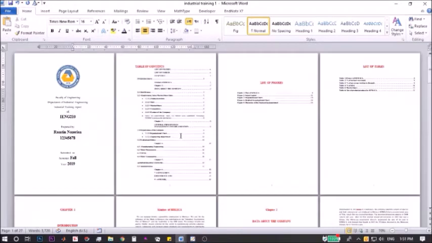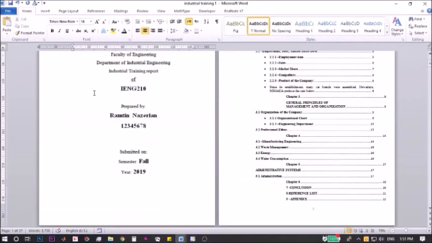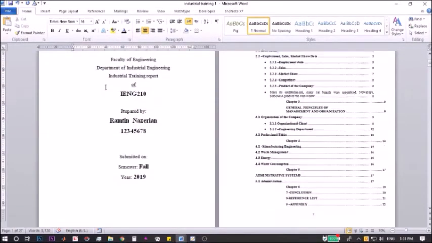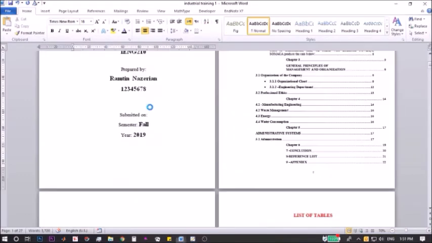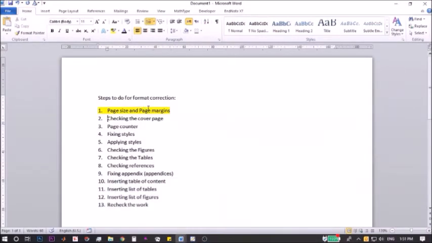If I zoom out, you can see that this is a fantastic cover page for the training that you can use. So we are currently done with the cover page. Let's see what was the next step for us to do. So let me highlight this. Now we are going to set the page counter.